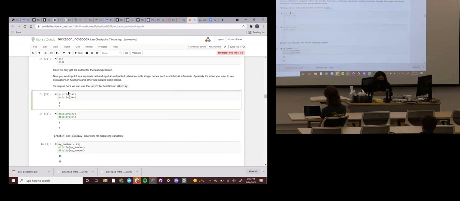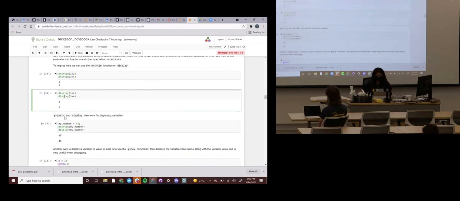And then you can use println and display. They're both pretty similar. Display is just 3 and 7, but if you have a big equation, using symbolic variables, display is going to print it out in a much more beautiful way than println would. That's the only difference, really.